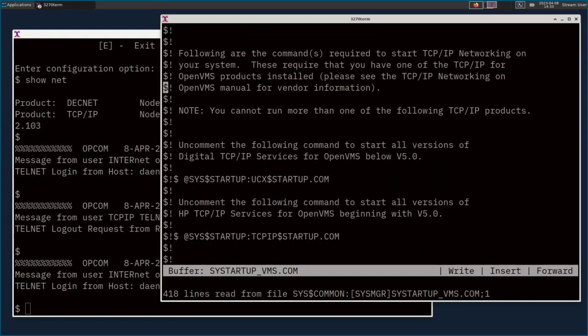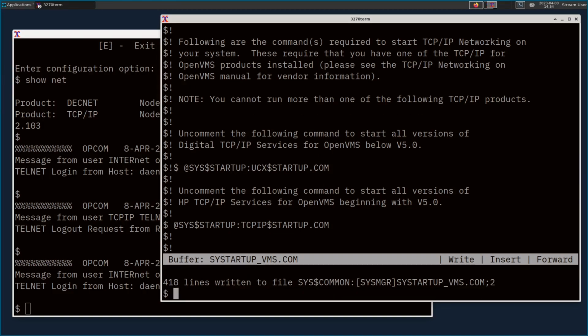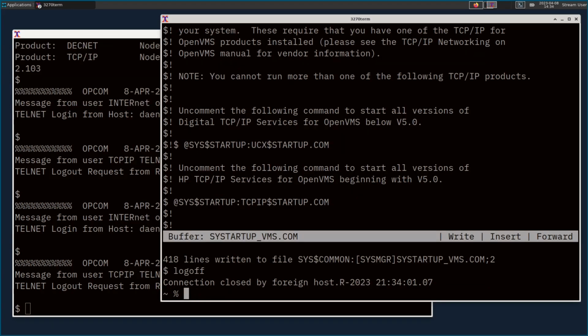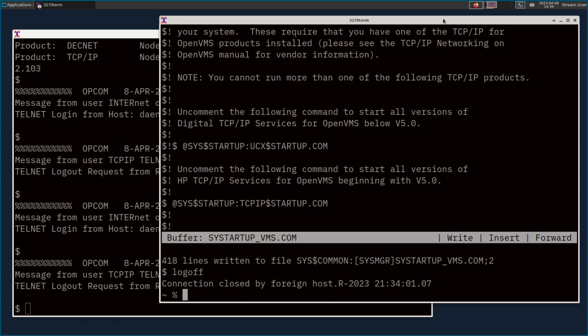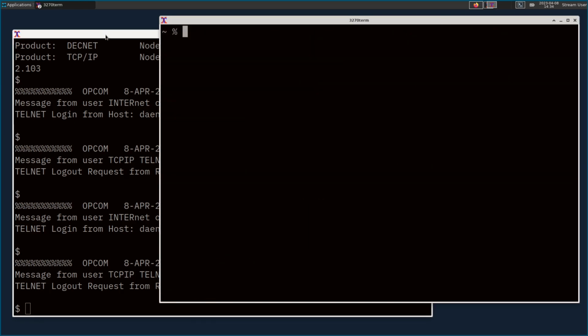And if we scroll down, here's the TCP/IP startup command. So I'll uncomment sys startup TCP/IP startup.com. Hit Control Z to save and quit. And let's log off here. I'm going to leave this terminal here. Let's just clear the screen there.